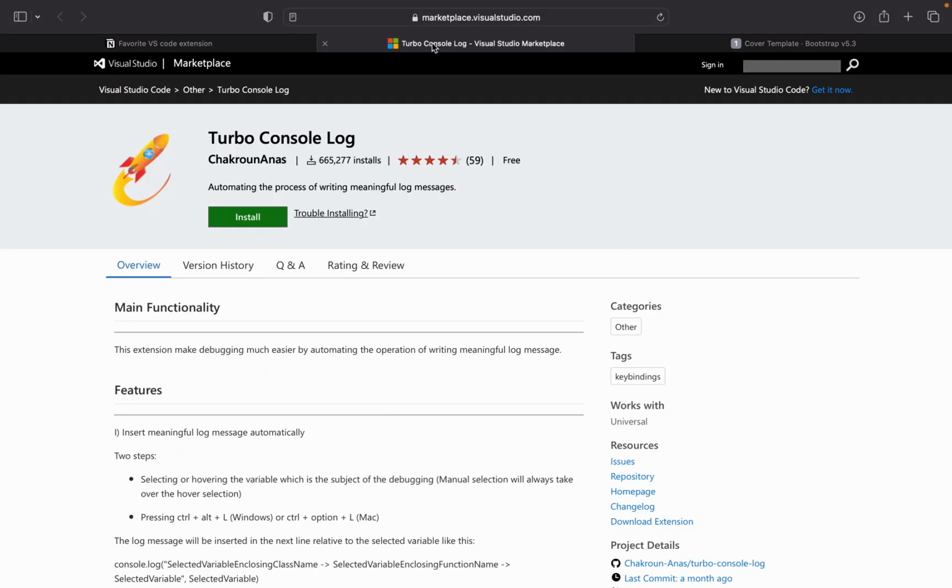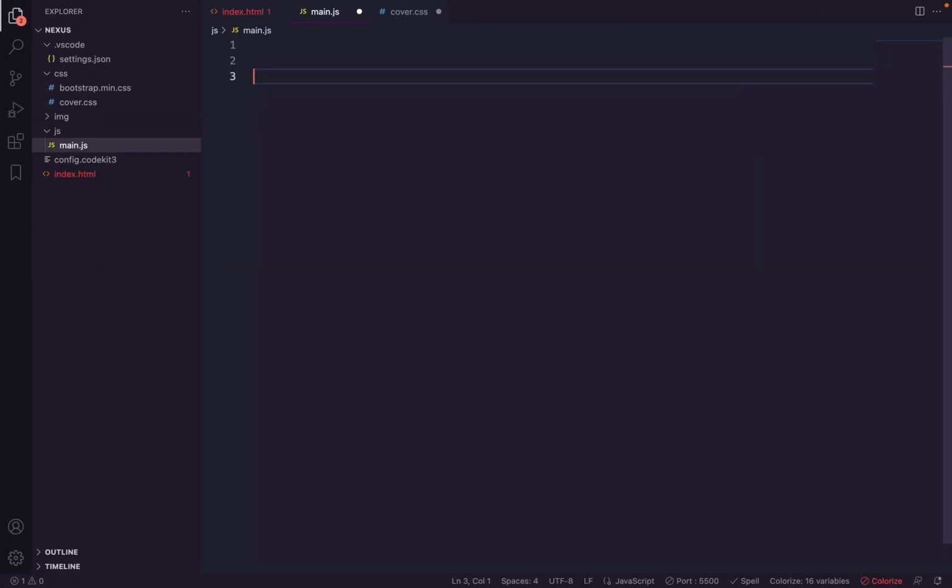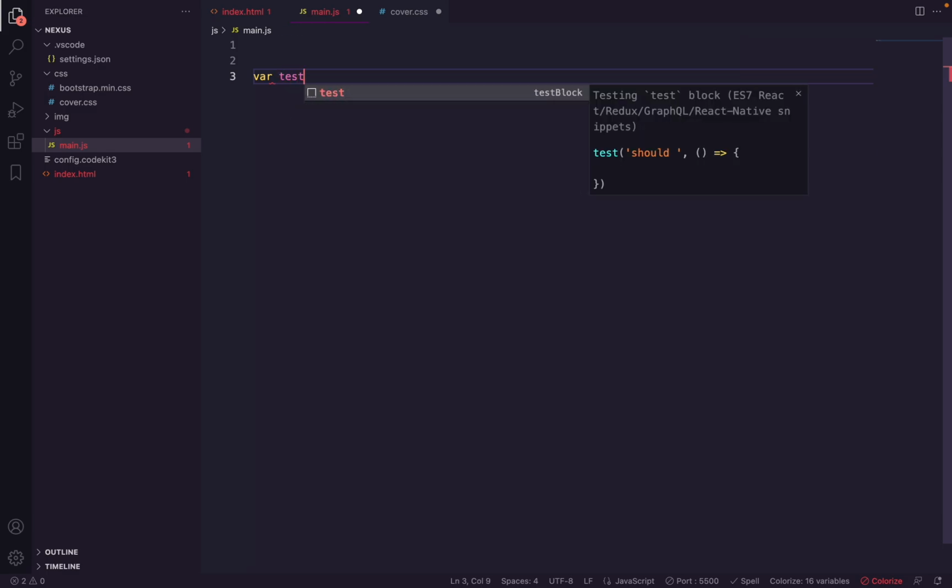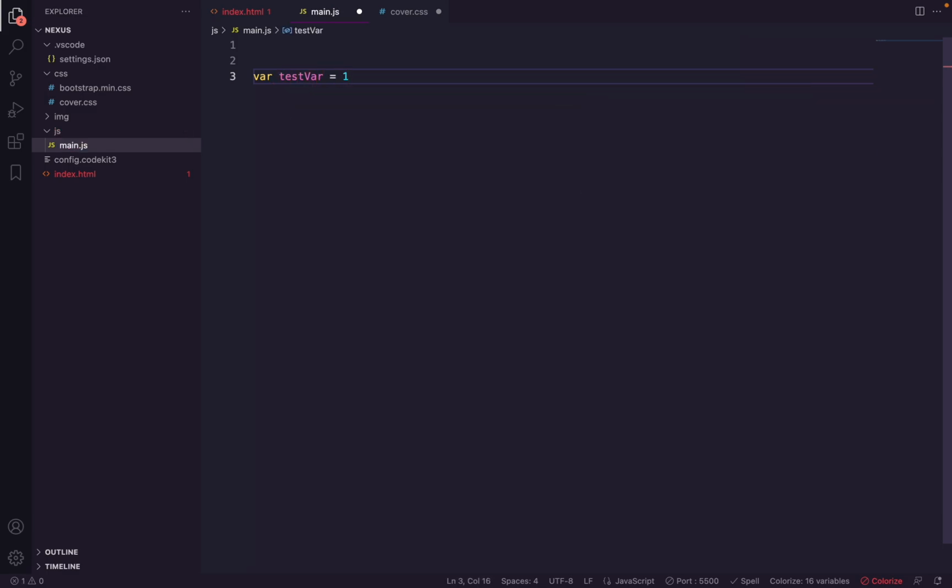So at number 7 we have an extension called Turbo Console Log, and what it does basically is it automates meaningful console messages. Just to demonstrate quickly how it works, I will define a variable called test var and give it a value of 1. Then I can select this and press a shortcut, which is Control, Option and L, and it writes a console message with not just the variable but some messages here as well, which can be useful.